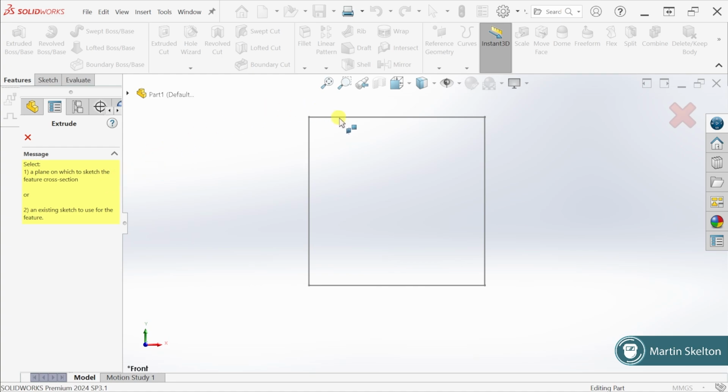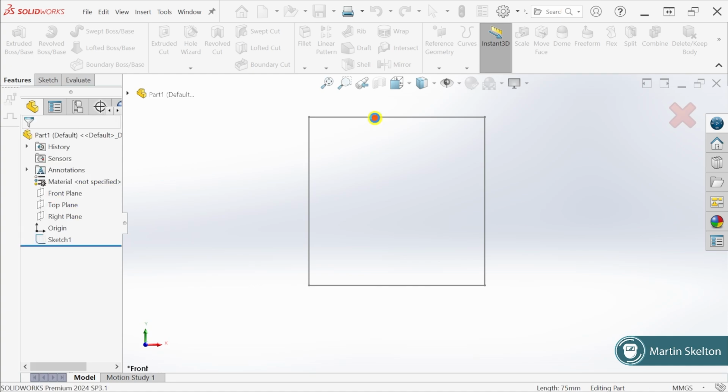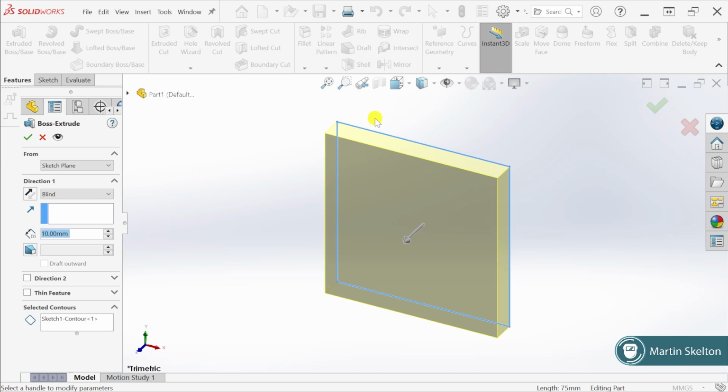Well, didn't we sketch this? So I want to put my material on this one. If I click, it selects the box and now it gives me a preview. You can see the preview says it's 10 millimeters and it's the yellow. And I've added material to that square.